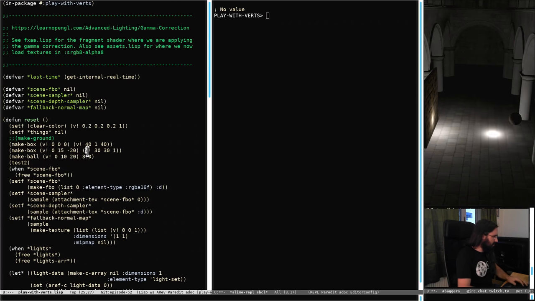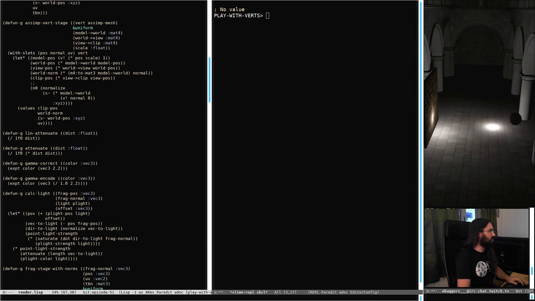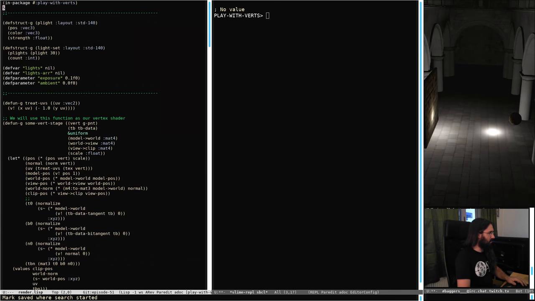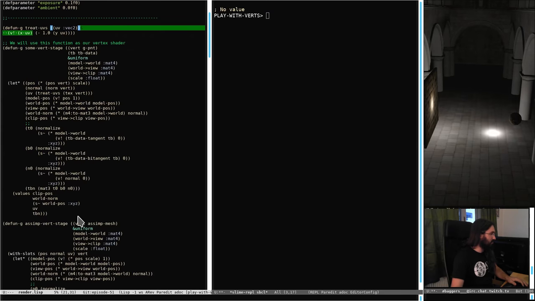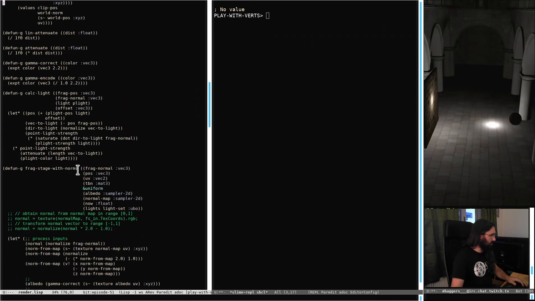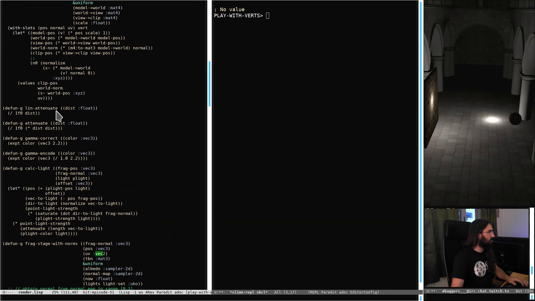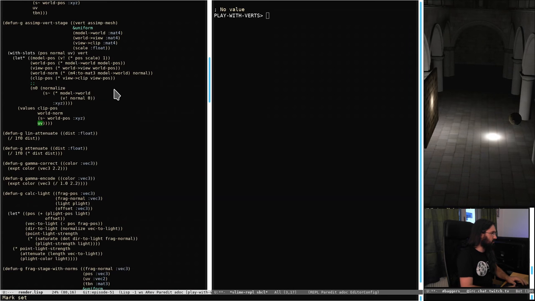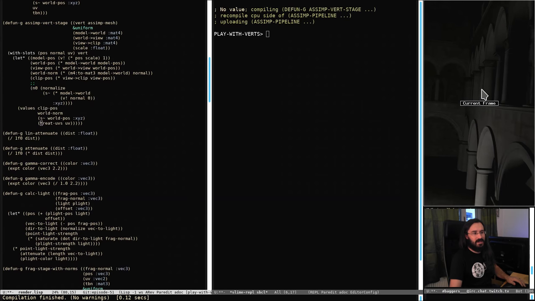Hey, wait a second. I know why that's upside down. I'm an idiot. Because I assumed incorrectly that treat UVs was to do with our normal mapping stuff. But it totally wasn't. It was the thing that was flipping the Y. So let's go back into this, where we grab the UVs. Down here. Oh no, that's passed in. Here. And it's taken from there. So yeah, we can just do treat UVs, like this. And now everything's flipped. Good. And our door looks correct again.